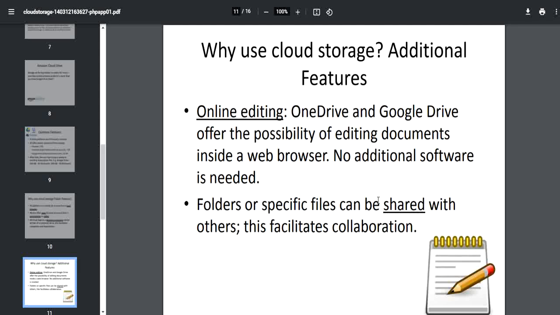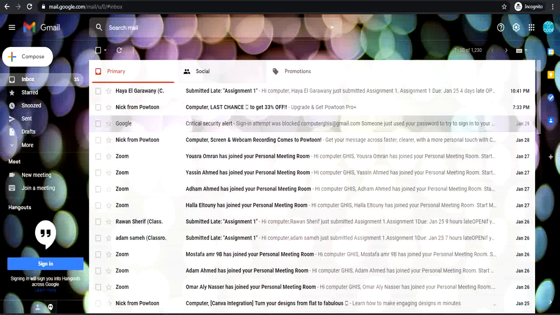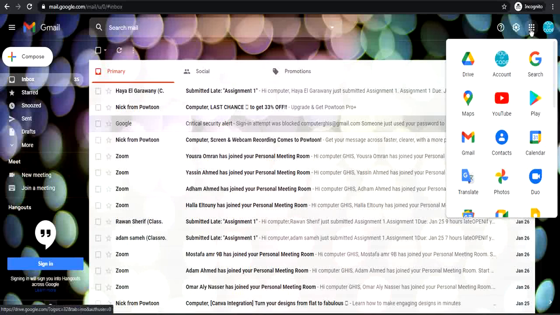And by the way, today inshallah we're going to create our Google Doc, and we're going to learn how to share it with others. After signing in to your Gmail account, move to the top right here. The small squares here are a shortcut for Google Apps.